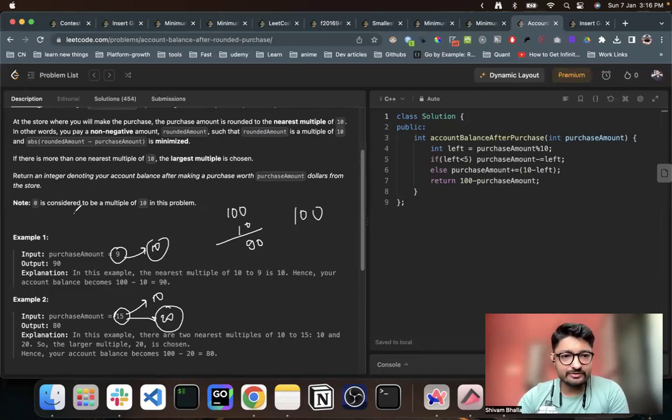Now, if the value is from 0 till 4, you have to round it down. If it's from 5 till 9, you have to round it up. Pretty much simple. That's the complete thing. And you just have to find out what's the rounded value, then subtract it from 100, and that's the complete logic. You have the remaining balance after deducting that amount.